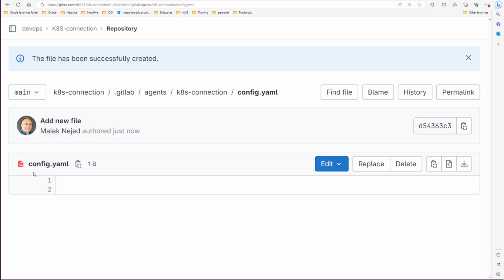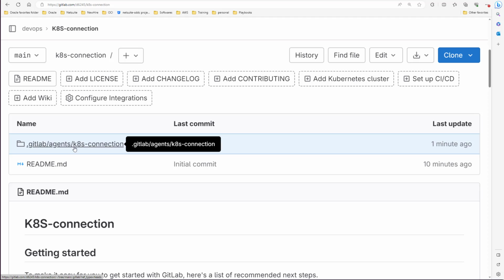You see, we have a config YAML file, and at the moment, we don't have any configuration inside this. Here, it's like a firewall, and in this file, we define which group, which username, which repository can access the Kubernetes cluster. So in the next few minutes, I will completely explain what configuration we should define here. Let's go back to the root. You see here, we have created a file with this path.